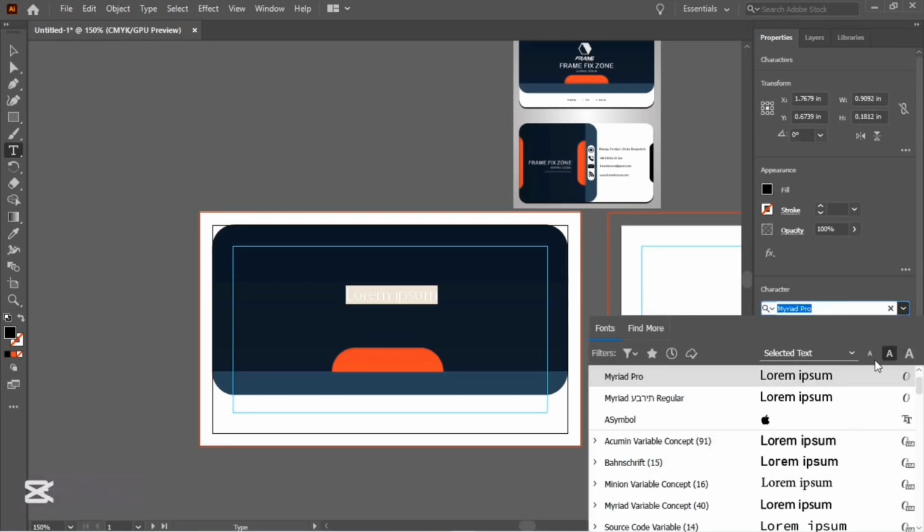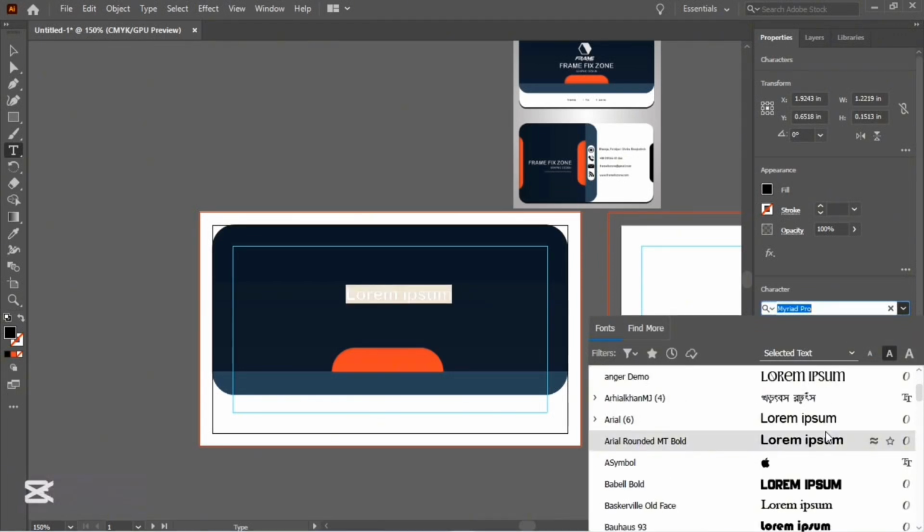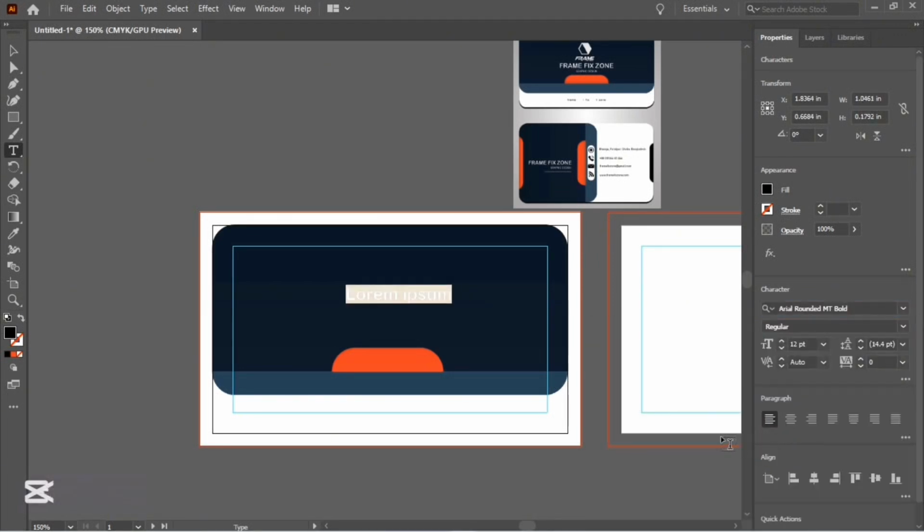I am using the default fonts only. You will find them all inside the font panel. I am speeding up the process for your convenience.